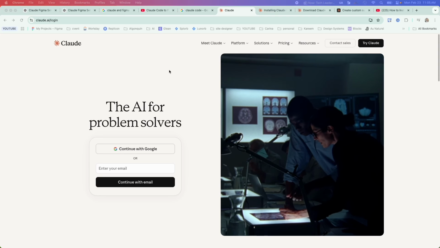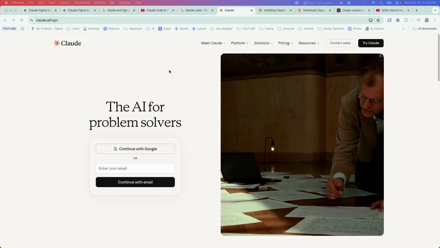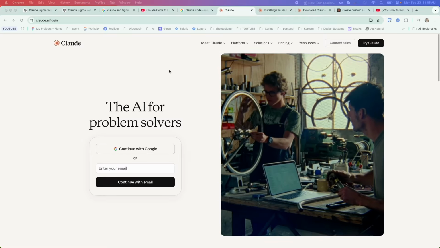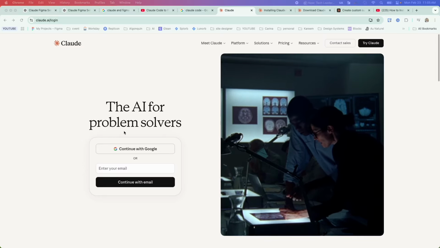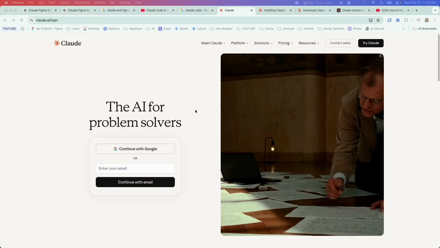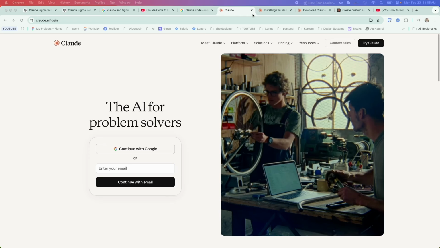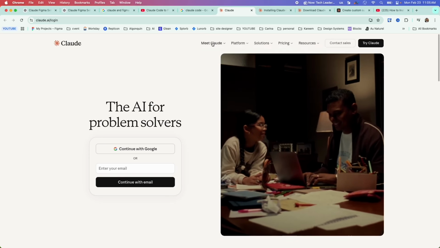If you're new to Claude, Claude is created by Anthropic, and it's an advanced AI assistant that is more designed to think through complex problems like code, long context, generate high quality text and code and structured outputs.